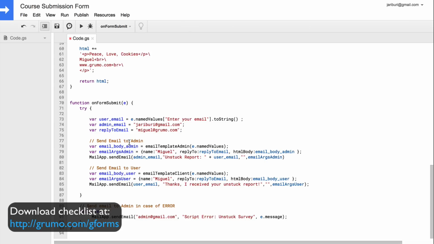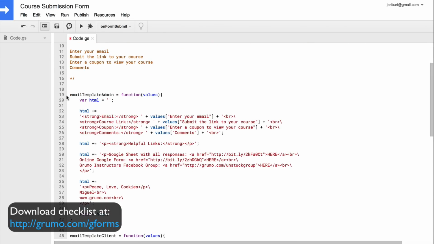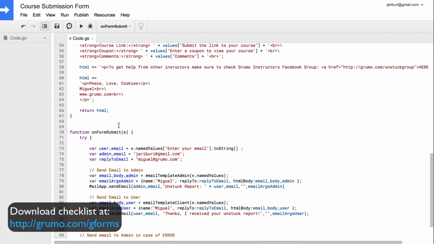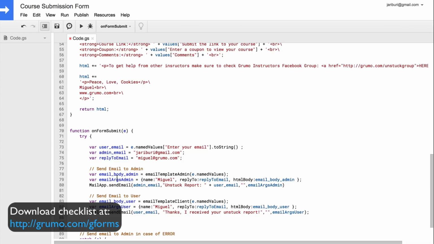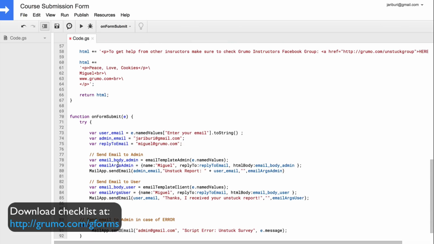Then we're going to make sure that the parameters for the administrator's notification email are correct. The first thing we're grabbing here is the body of the administration email, which is this function. The contents of that we're going to grab into a variable called email body admin. Then the arguments that go into the send email function: you can enter the name of the sender, the reply to email, and the actual body of the email. So those variables are there.